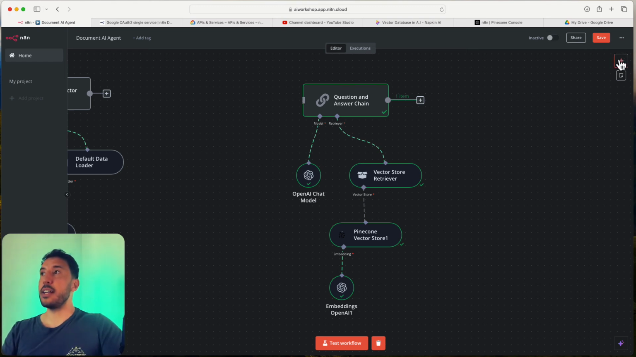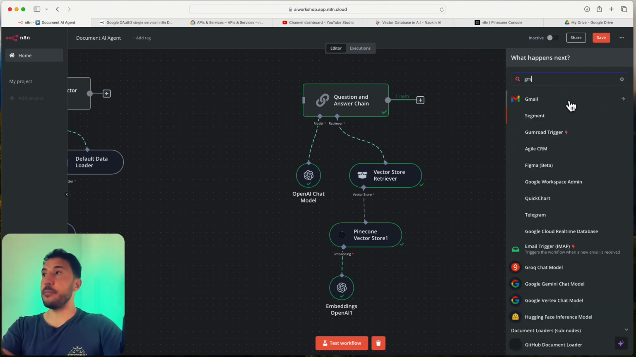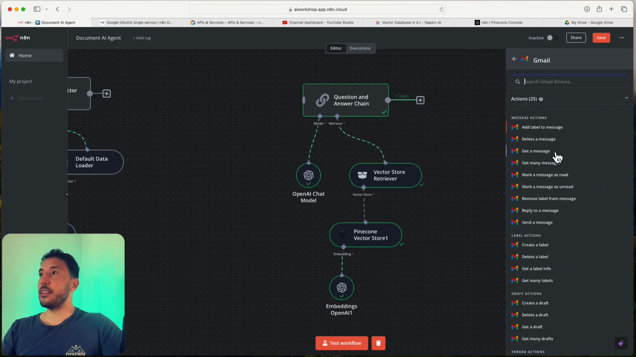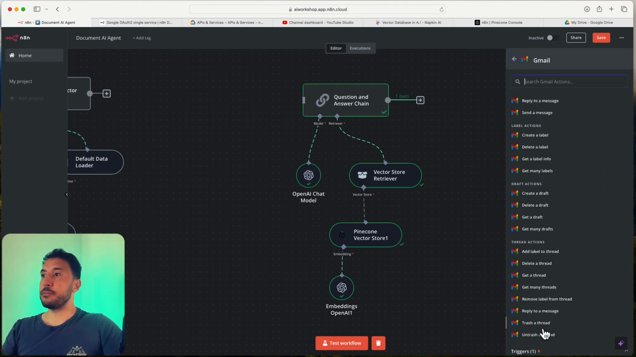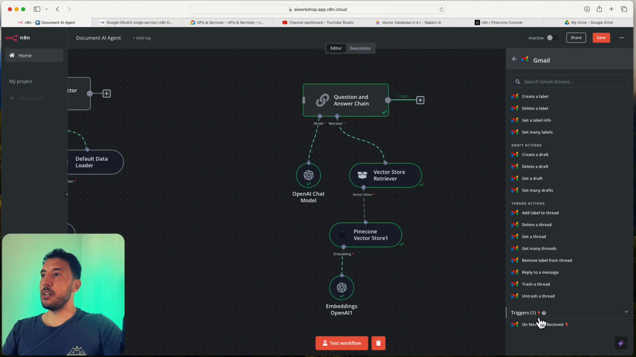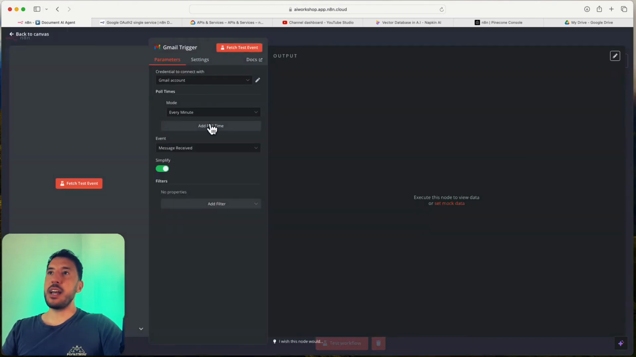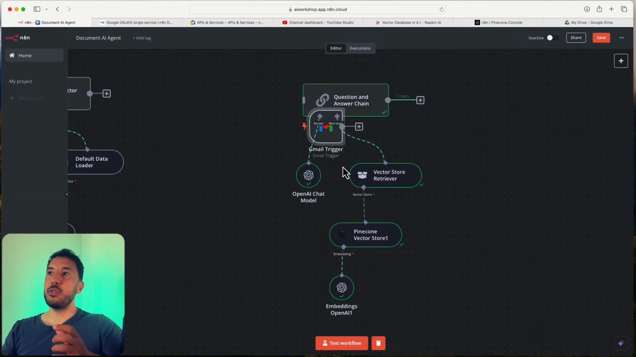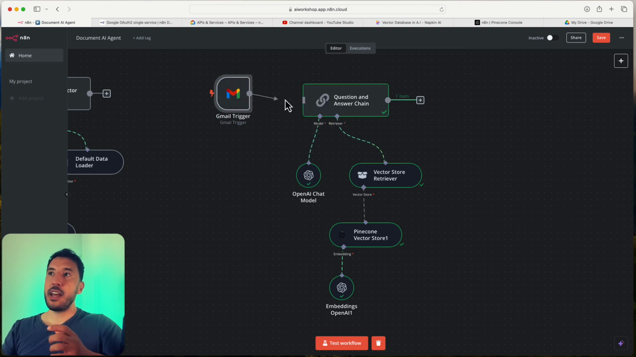The way to do that is you just go ahead and search for Gmail. And this time we're going to go to triggers. At the bottom, as you can see here, under triggers, it says on message received. This means that every time there's a new message, you can identify and filter it. You can filter it based on label, or based on the context of the text. And once you do that, you'll be able to attach that into your question and answer chain.